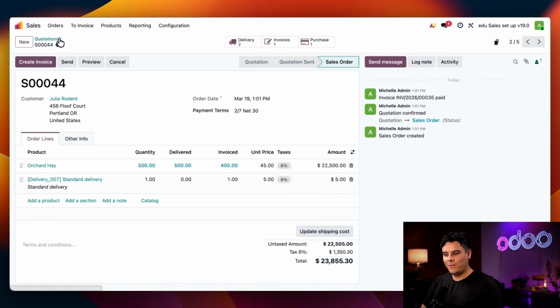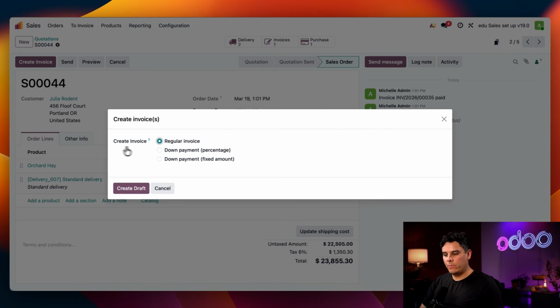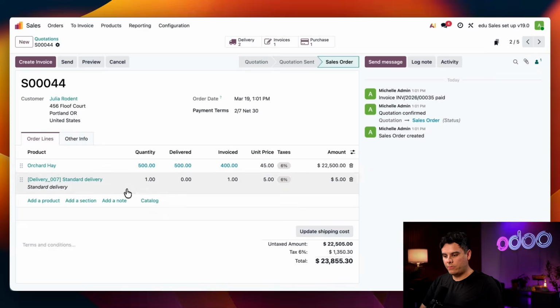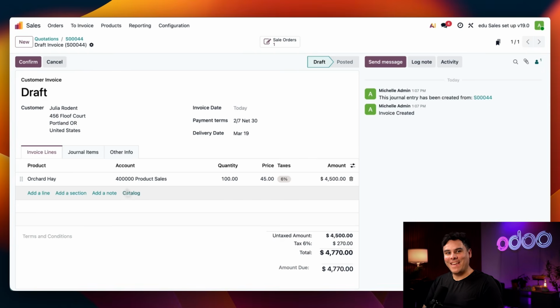So let's go back over to our nice little sales order. And this time around, we're going to create our invoice. This is going to be our regular one for our final one. I'm going to click draft and see what happens. And do you see that? The draft only shows the remaining 100 right there. No messy spreadsheets, no double billing, just clean, accurate data.